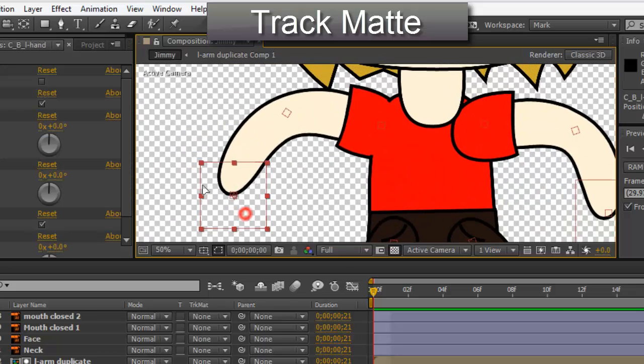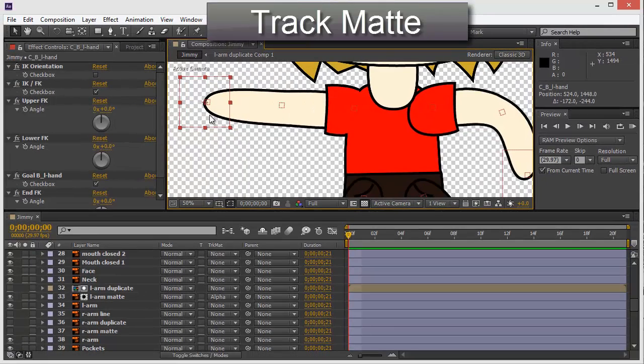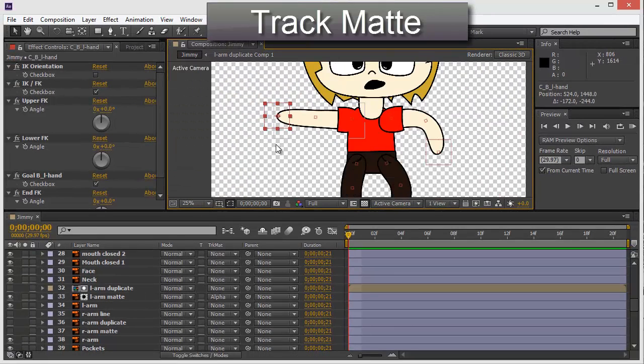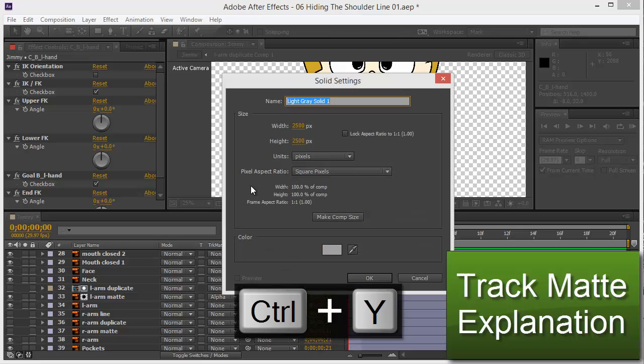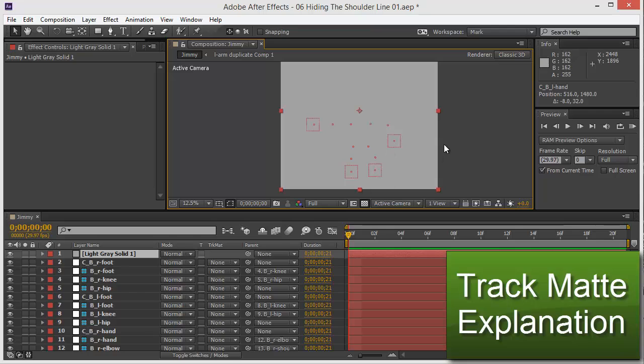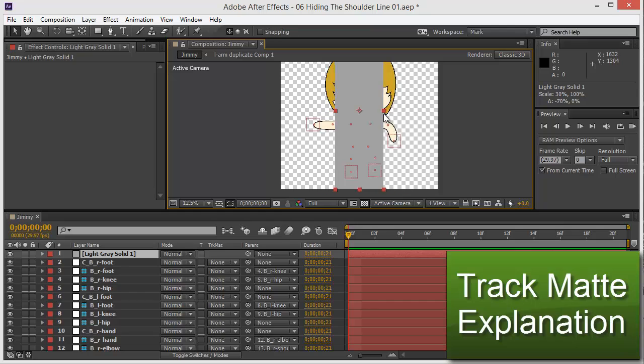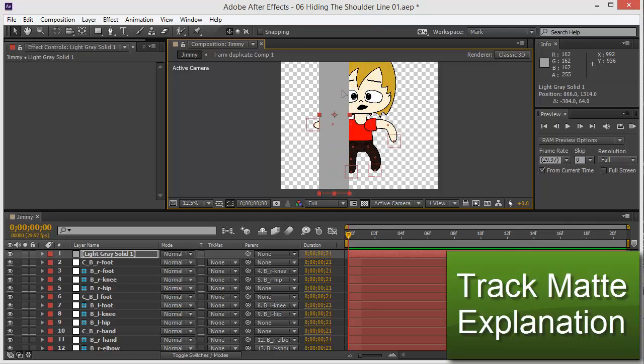Okay, now let me explain for those of you who are new to track mat techniques. I'm going to create a solid by pressing Ctrl-Y. Then I'm going to leave the name like that. So this is the solid. I'm going to scale it down like this, and actually like there. Okay, there, I like it.